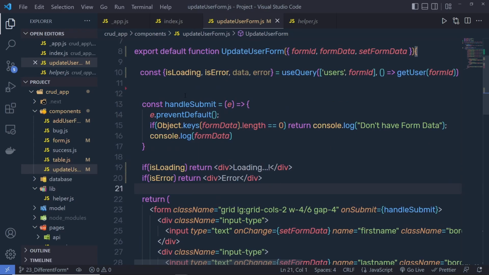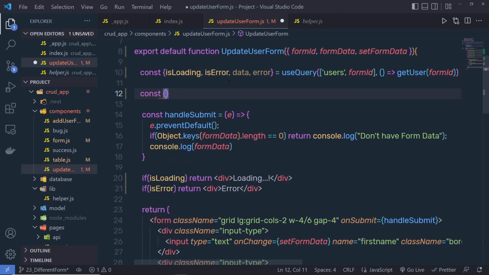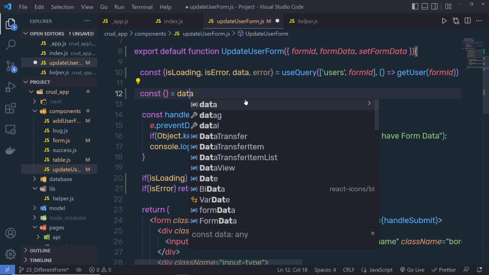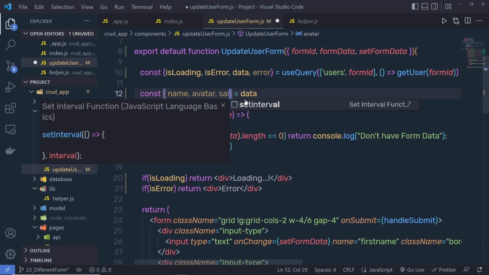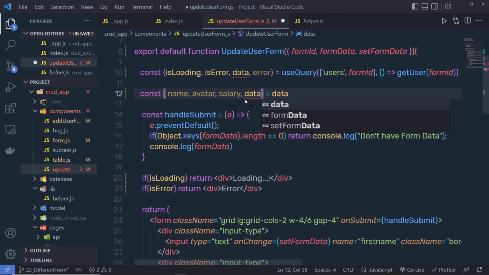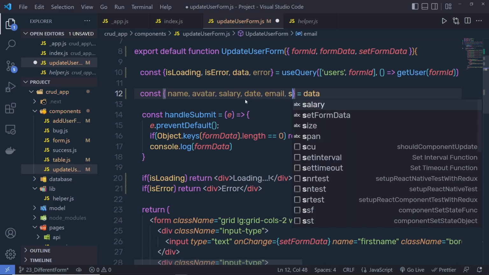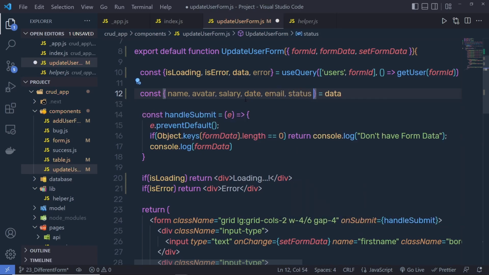That's up to you. At the top, I'm going to say const, in the object, from this data. As you know, inside this data, we have an object. So I'm going to destructure all the values here. I can say data. Inside this object, I can say name. From this object, you can get name, avatar, salary, date, email, and status. So we are destructuring all these values from this data variable.